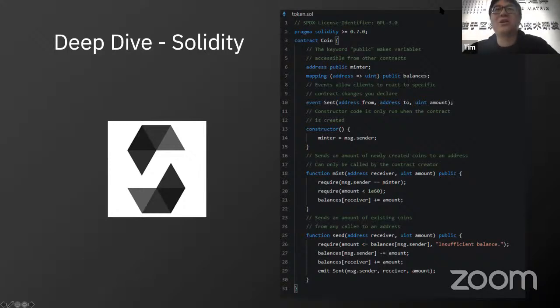And here is how Solidity looks like, right? It starts with the keyword contract. Contract is the smallest unit that can be compiled in Solidity. Inside the contract, there are certain fields. This one is a variable field. The keyword public makes a variable accessible from other contracts. And this one is a mapping variable, which is basically a map from address to a number.